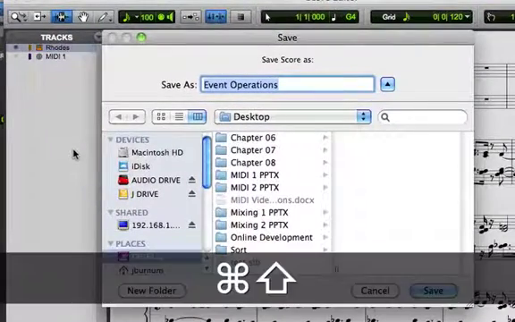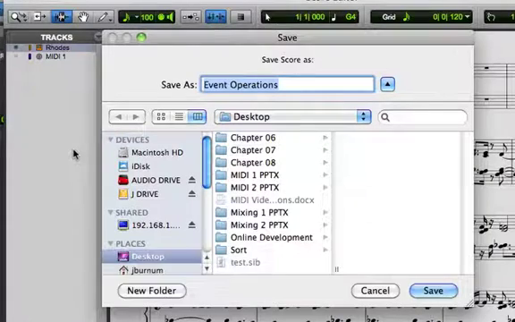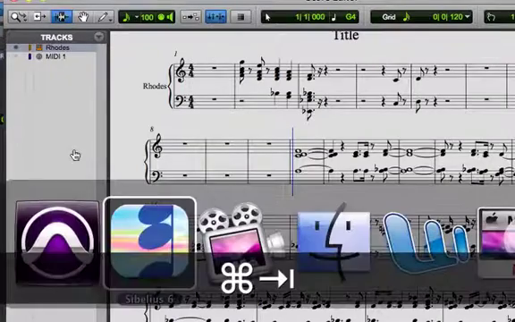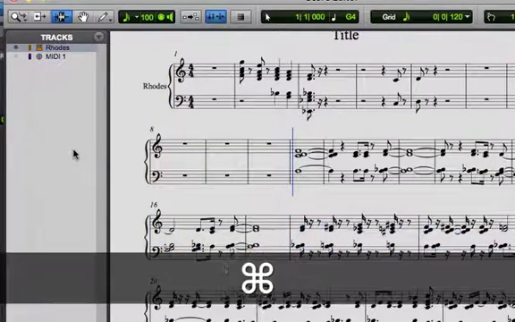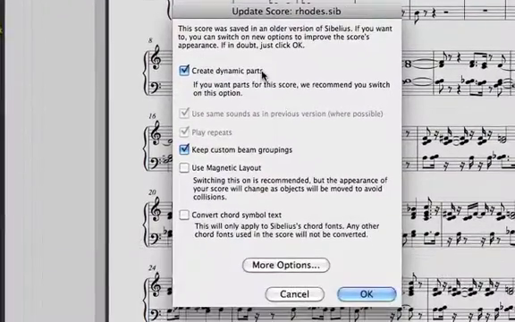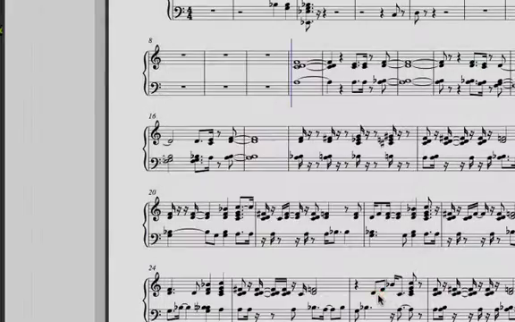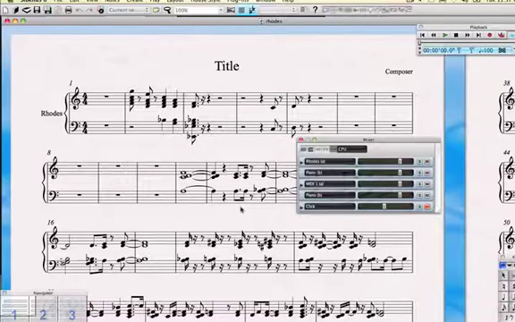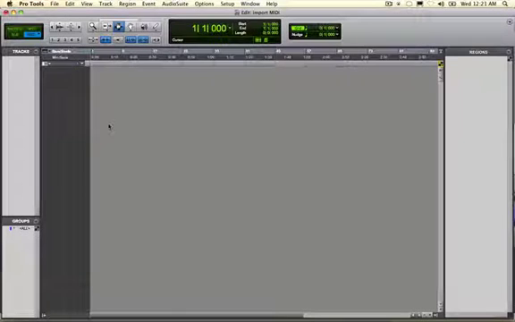And we're just going to send it out to the desktop. And I'm going to just call this Rhodes. And if I go into my Sibelius and I do Command O to open up a session, I'm going to open up the Rhodes. And you can just simply ignore these settings right now, hit OK. And now you've got your Rhodes MIDI file all lined up within your Sibelius score so that you can start working with it. So at this point, we've only talked about exporting out of a track, or exporting out of your entire session, or sending your MIDI data out to Sibelius.